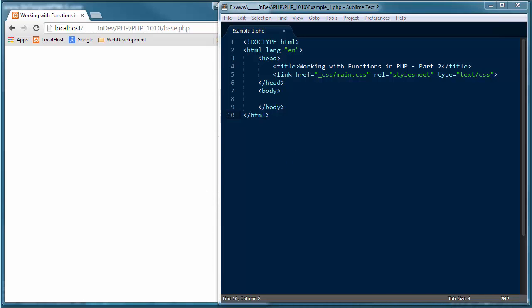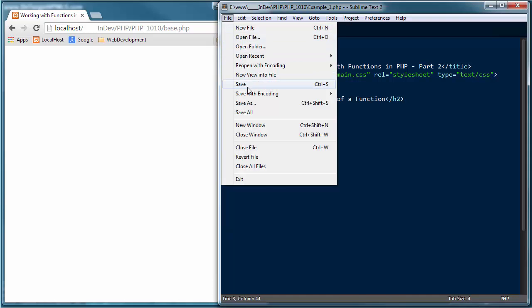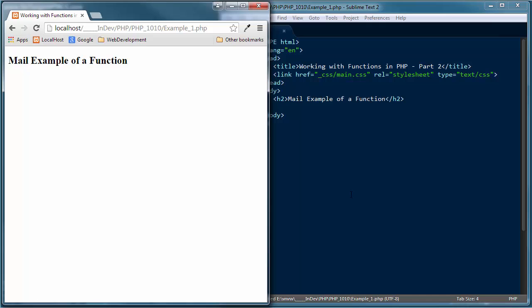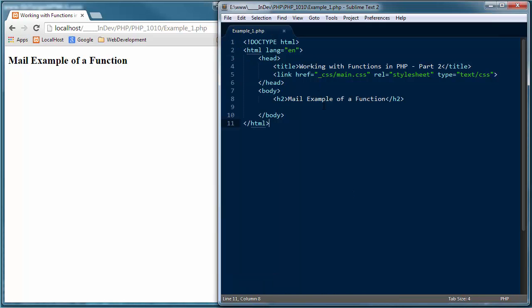The first thing I want to do is demonstrate what we were talking about earlier, when I said we can have functions that don't require arguments, because that is an important concept inside functions. I'm going to copy an H2 heading and paste this in the body element of my text editor, and save that change. I also want to go back into my browser and make sure that I've got example 1 loaded. And now you see it says mail example function. That's the H2 that we just put into the browser.